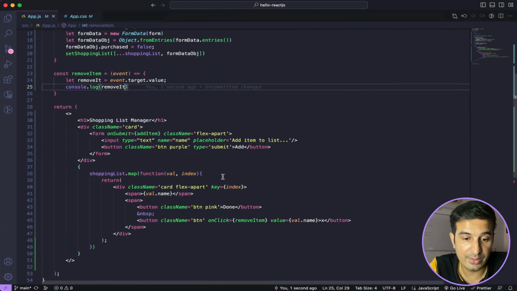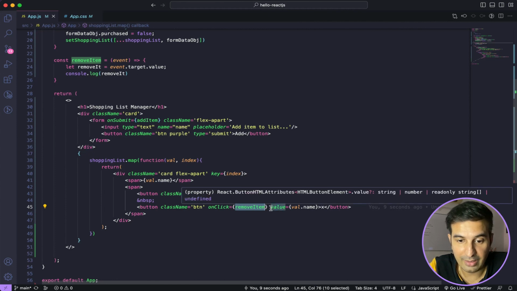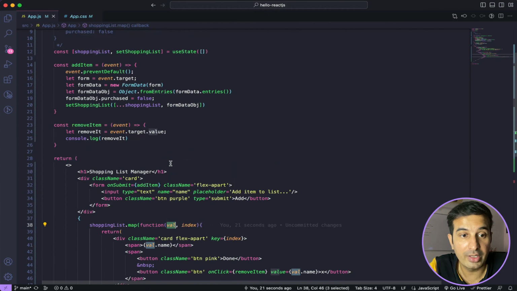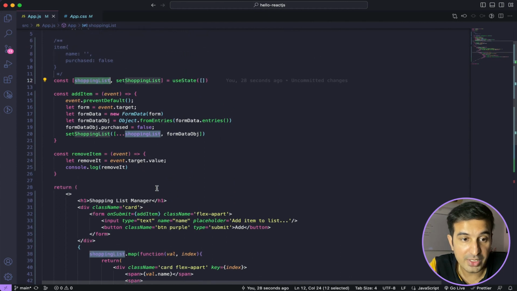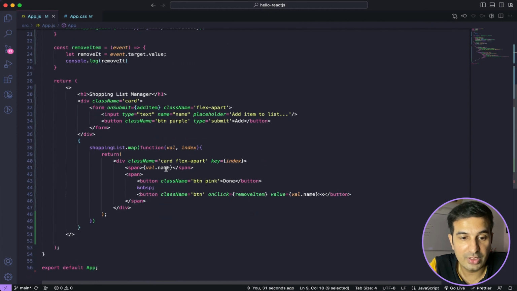The click event handler is working fine for us. This remove item function is getting triggered, and we're able to fetch the value as well that we have mentioned over here. This val.name is nothing but what we're showing over here as well, that we're getting from the map function, right? So this val is nothing but the object that is stored in the shopping list, and that object has two fields, name and purchased, right? So we are using the dot operator to access the name, okay?